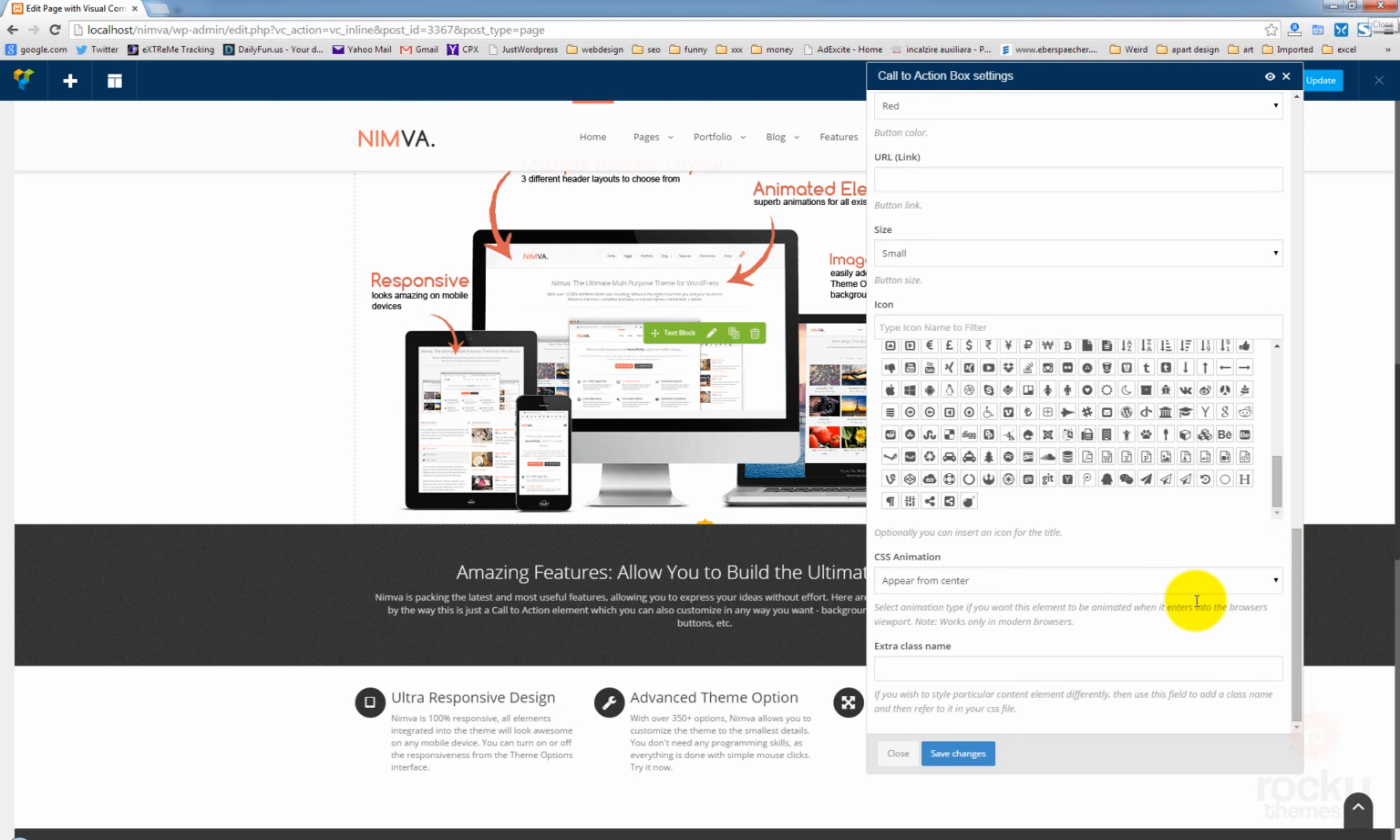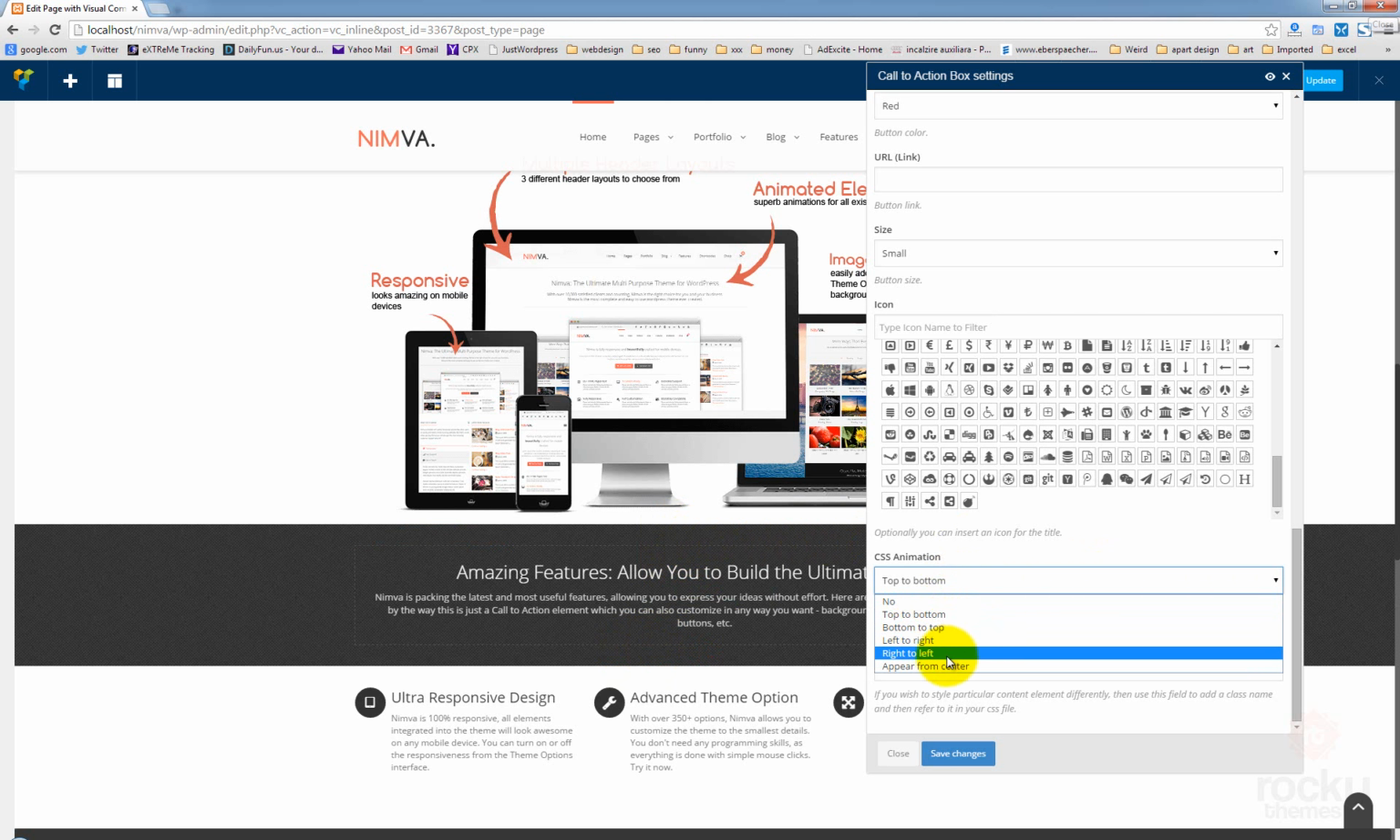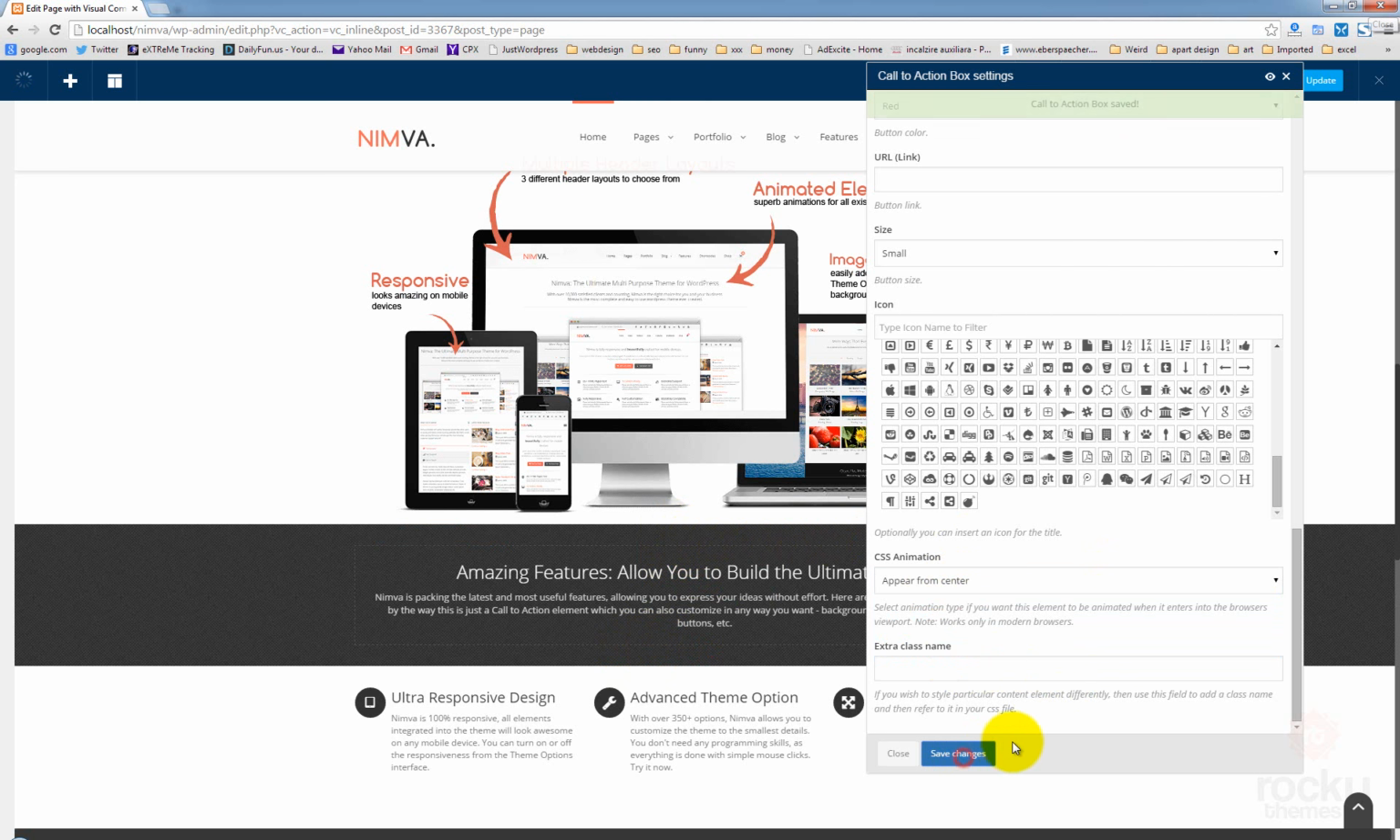Scroll down to the bottom, and for all your elements that you create and use, you'll have this option here, the CSS animation. You can select whatever effect you want, like top to bottom. Okay, so now when you scroll down your page, this element will come from the bottom going to the top. You have bottom to top, left to right, right to left, or appear from center. The one that I'm using here.